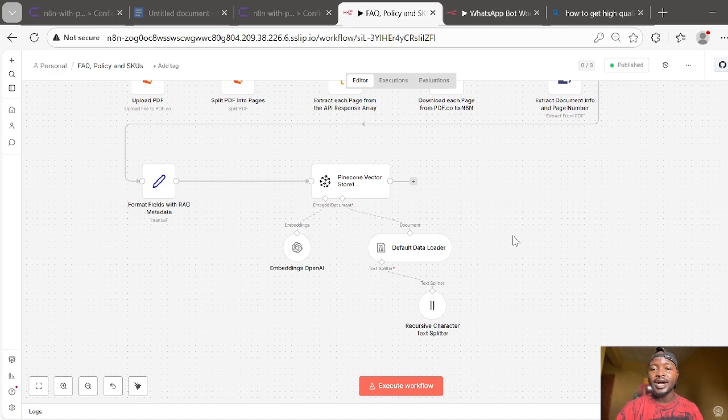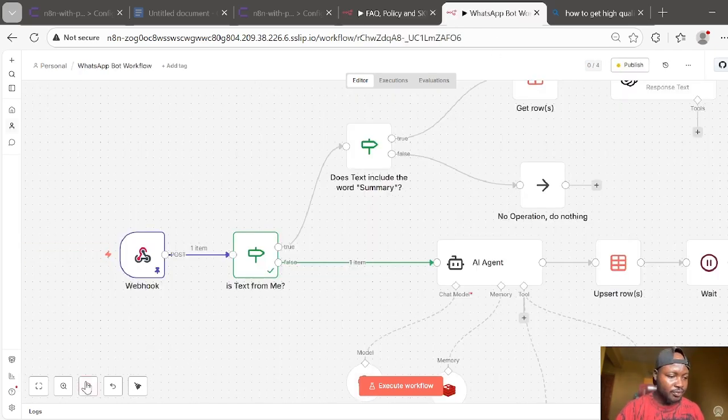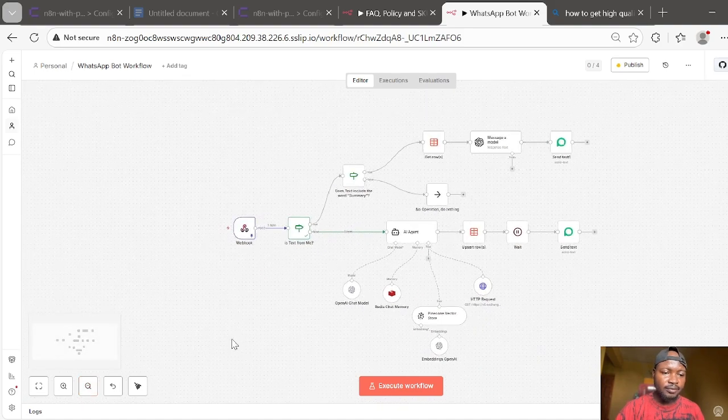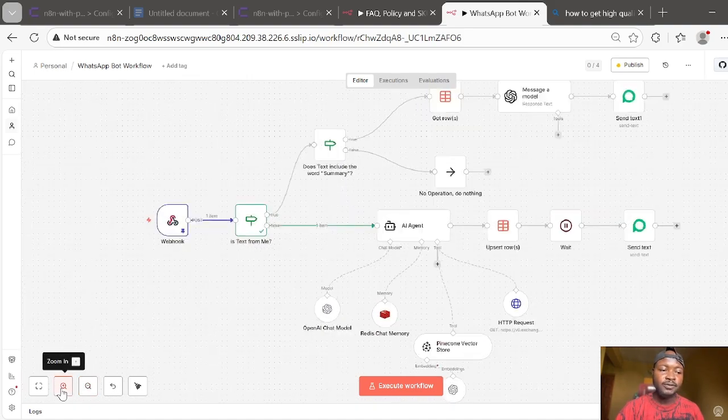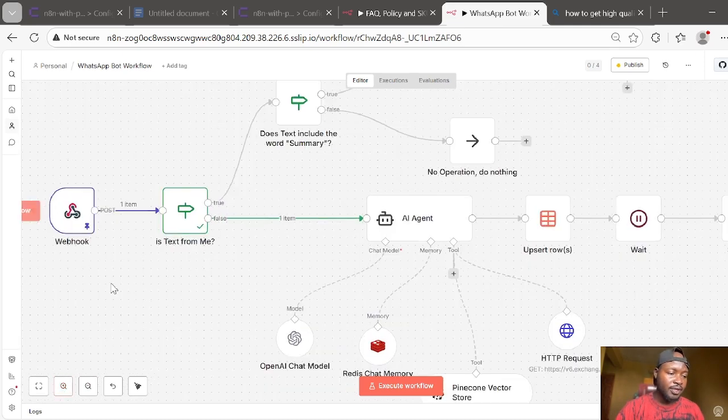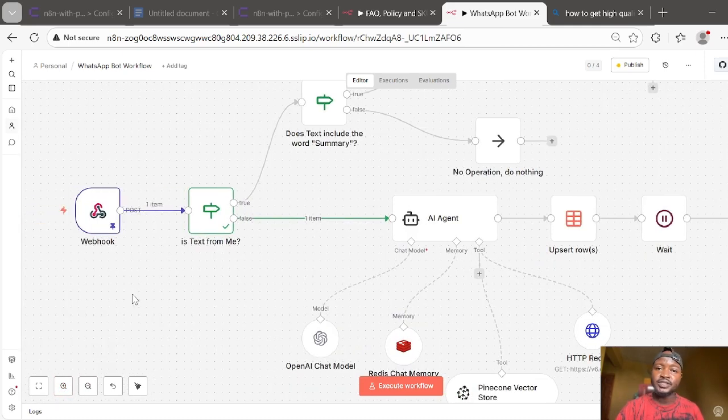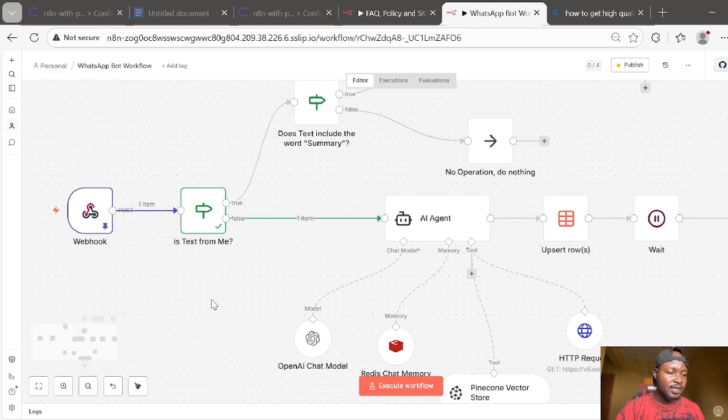I'm quickly going to show how the WhatsApp bot workflow works. All right, so this is how the general workflow looks. I'll explain what is happening at each point. Okay, this is the webhook that receives messages from WhatsApp. I'm using Evolution API in this case.